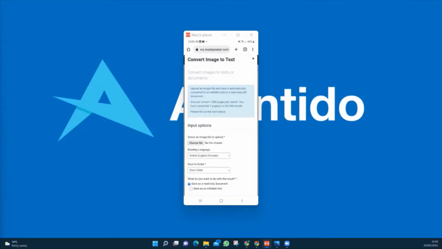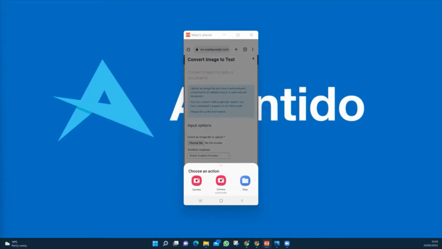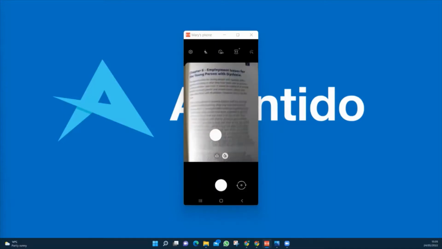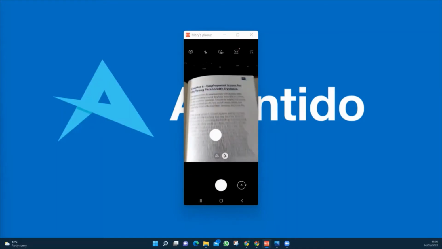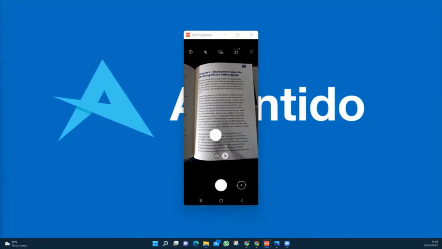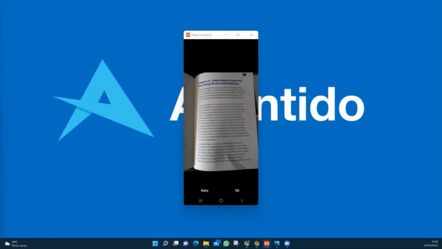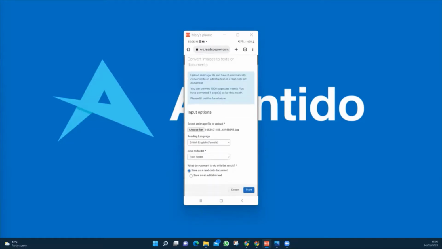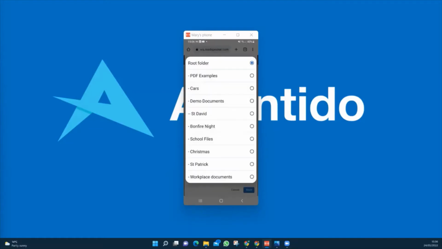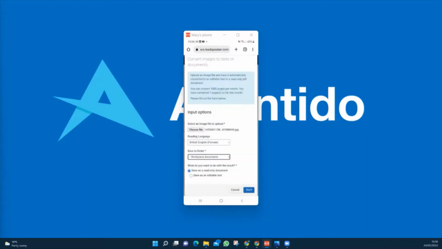Click choose file. This will allow me to take a photograph of the page. I'm on my phone at the moment. So click camera. Now I'll take a picture of some text. If it's clear, click OK. Now choose where you want to save the picture, the page of text. I'm going to save it in workplace documents.